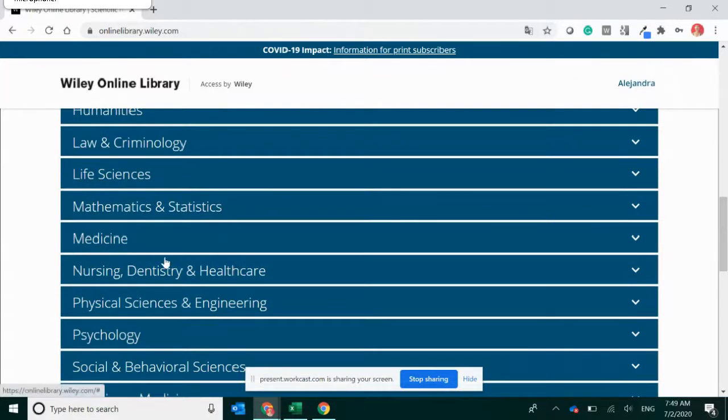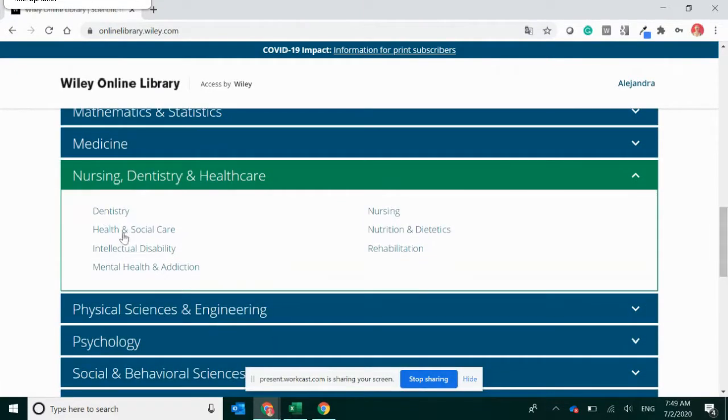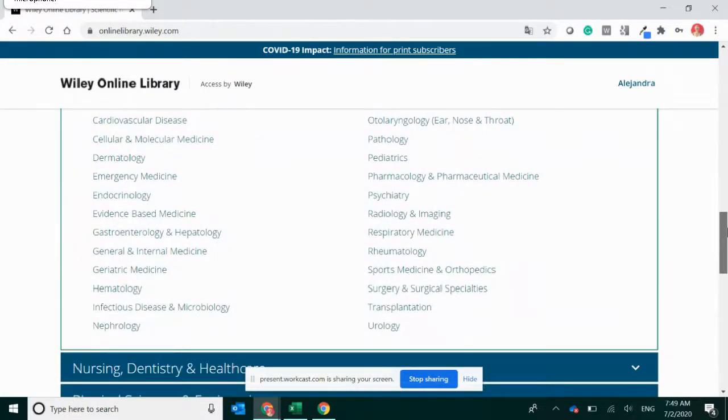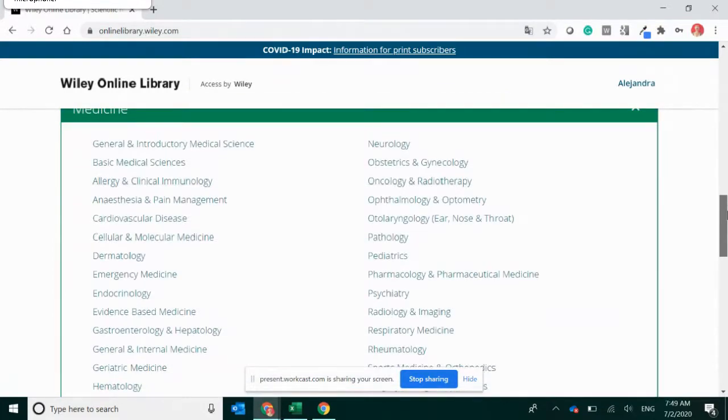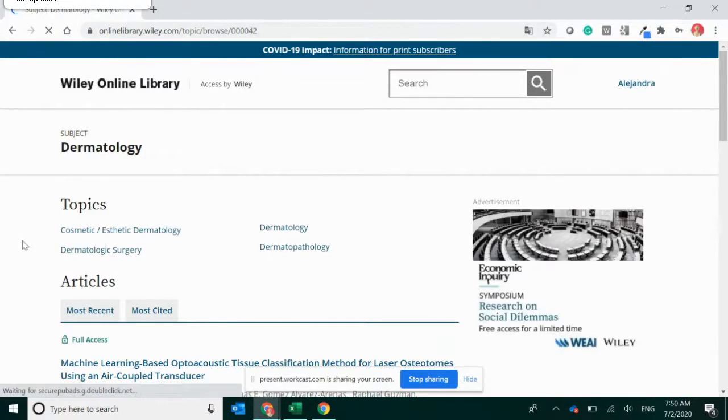Let's go, for instance, to nursing, dentistry, and healthcare. When I click there, I see that I have different subtopics, right? I can find dentistry, health and social care, intellectual disability, mental health, nursing, etc. I also have a medicine section here with many other subtopics. So you can get an idea, and I could just choose one of these topics, like dermatology. And when I choose this topic, then I am presented with this other screen that shows me another list of subtopics, right? So here I could choose dermatologic surgery, dermatology, dermatopathology, and cosmetic or aesthetic dermatology.